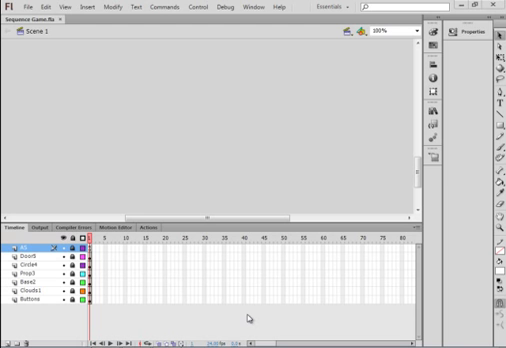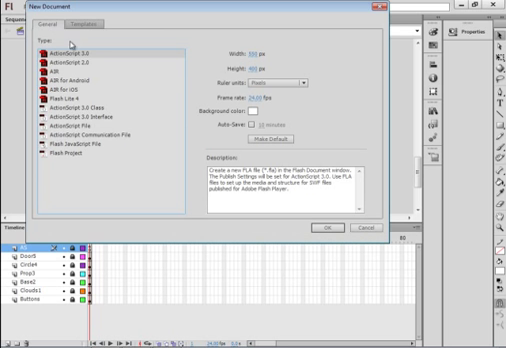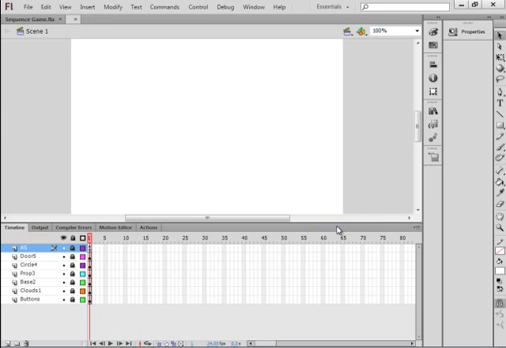So we're going to start by opening a new FLA. I'm going to select ActionScript 3, keeping 550 on my width, 400 for my height, and my white background. Clicking OK.